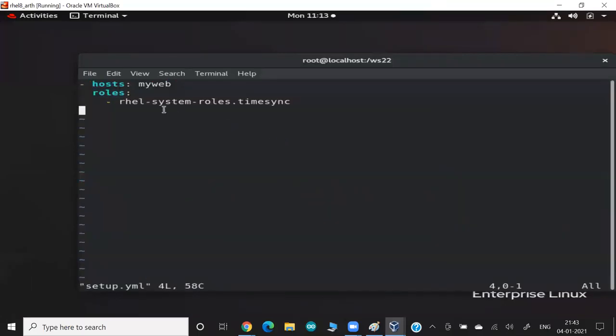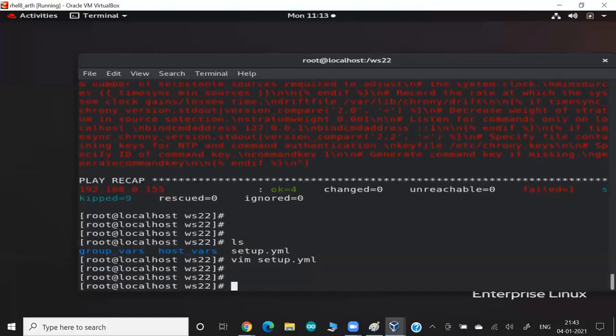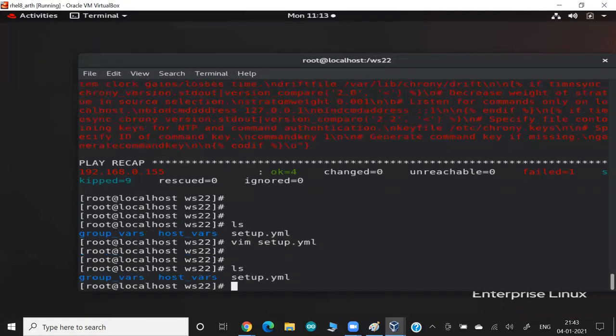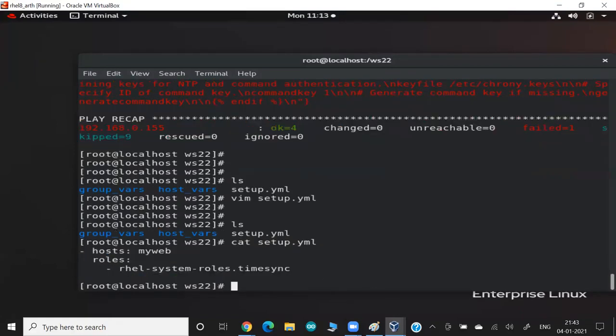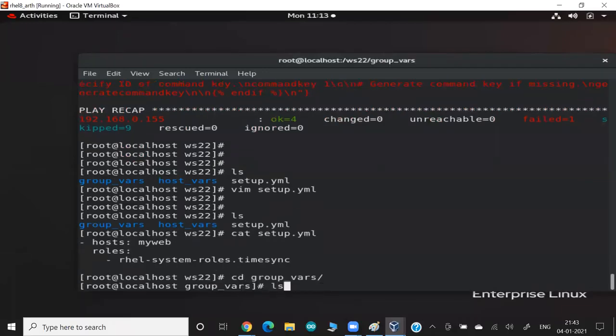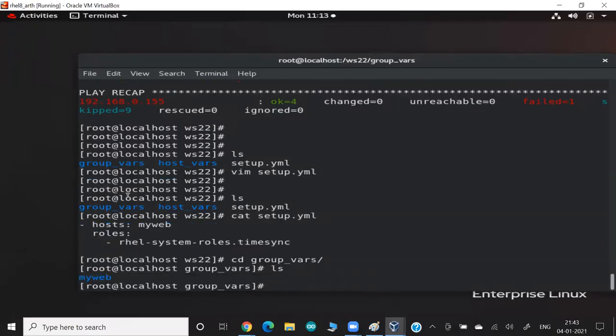Okay, I never include any variable file. But whenever I run the playbook, they check the current folder. If they find a folder called, for example, groupware, this name is fixed. If they find this folder, then they check whether we have a folder available with the same name as my group name. If yes, they go inside.